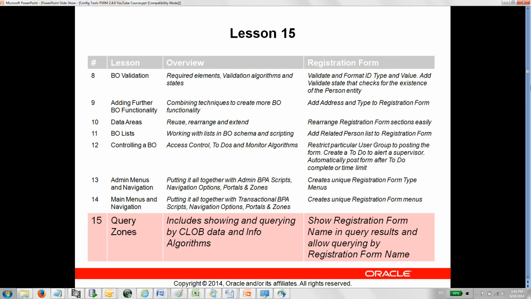We were again looking at the registration form query portal and zones, and how we could actually query by the registration form name, which is being placed in CLOB, and how we can show that in the output and query by the registration form name as well. In these lessons that I've described over here, I've described at a high level what we'll be achieving. Along the way, we'll be touching other pieces and other functionality as we go along.